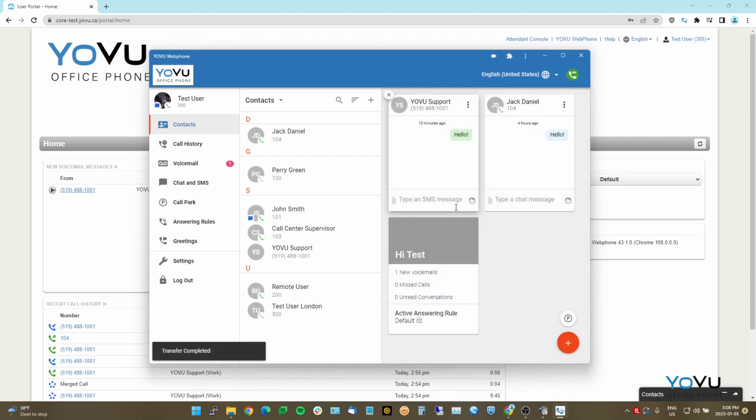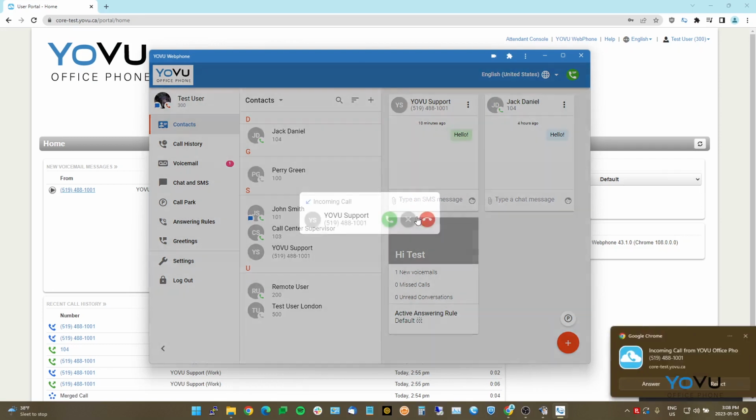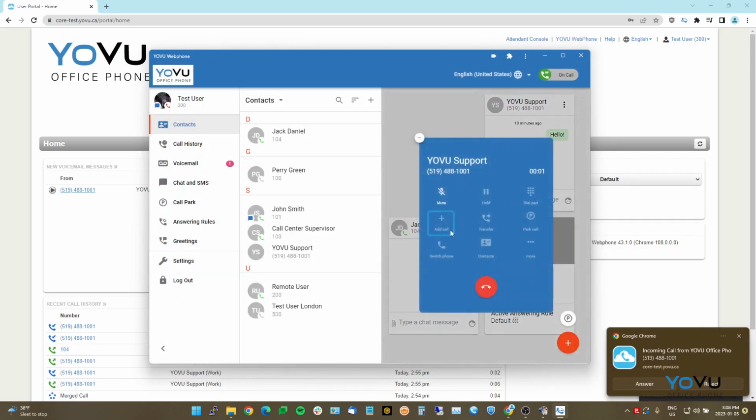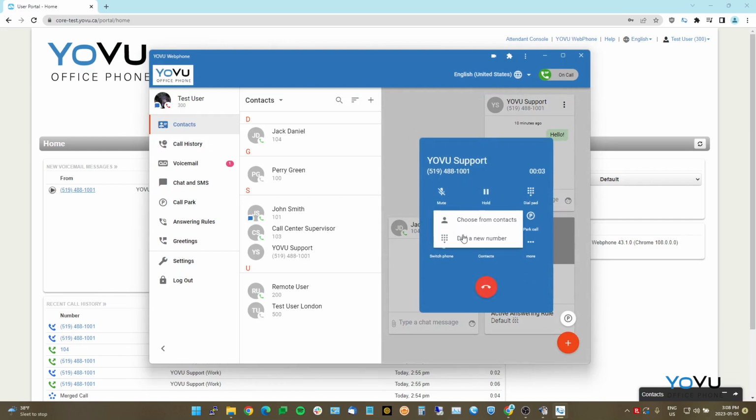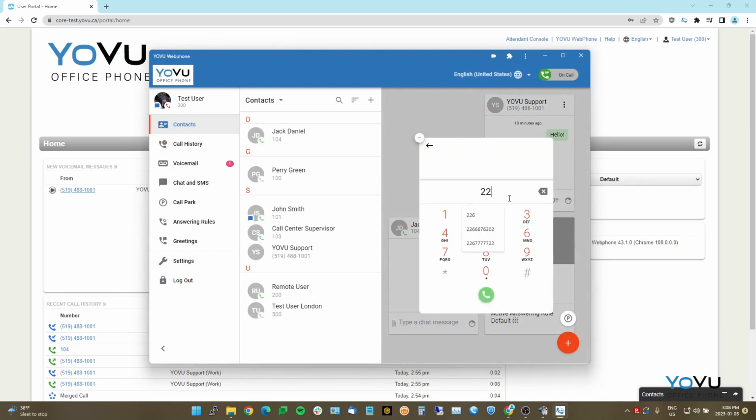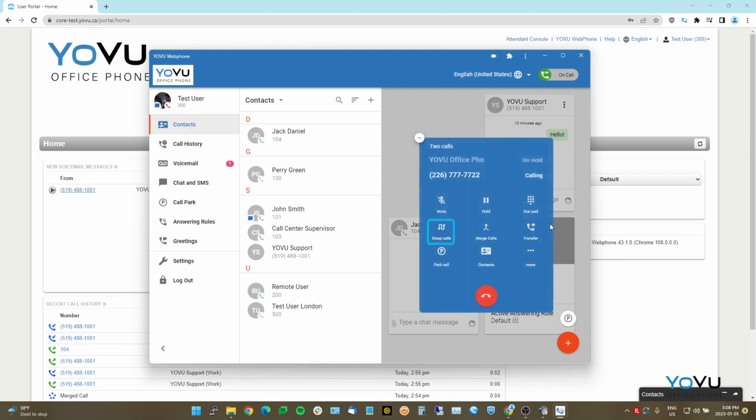To conference, start an active call. Select the Add Call button. Choose to add either an internal contact or dial a new number. You can speak to the conference members before initiating the conference. To switch between the two active calls, we can press the Swap Calls button, or we can click on the numbers above. Pressing Merge Calls initiates the conference.